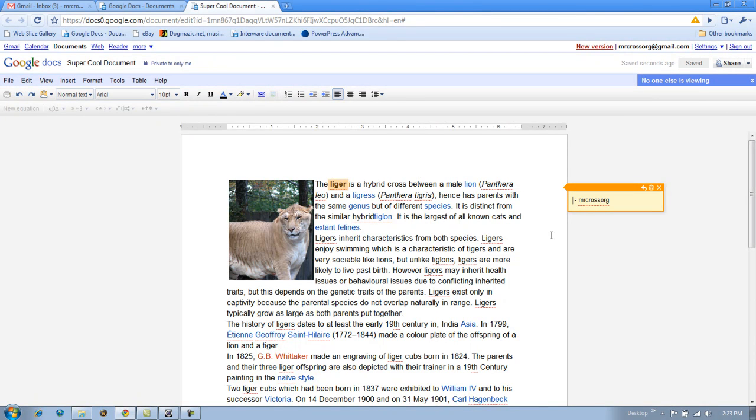And my comment is going to be, I had no idea there were ligers. And when I click out of there, that comment is stored in the right hand side, and liger has a little tiny, really light yellow contrast to it.